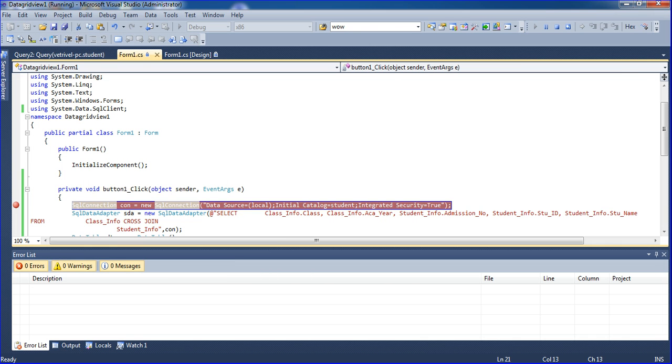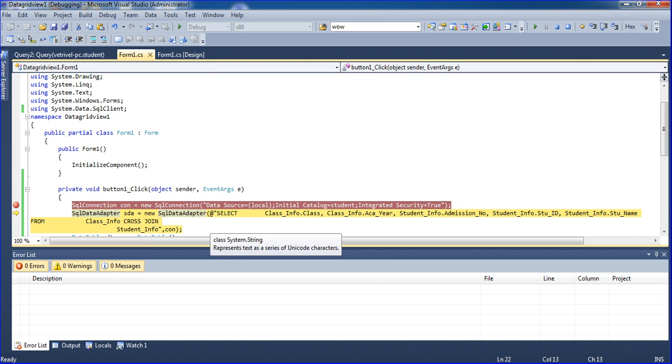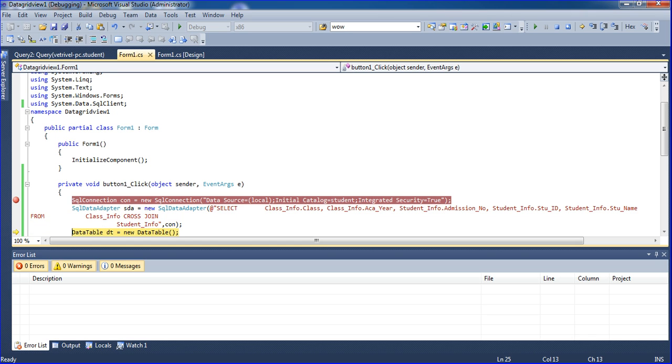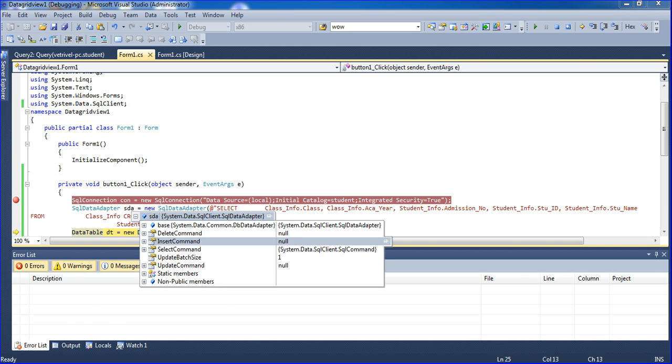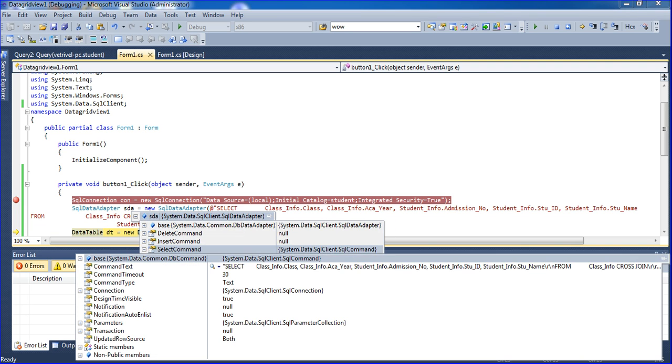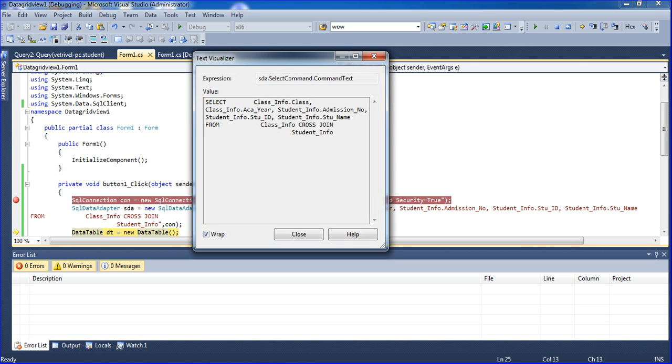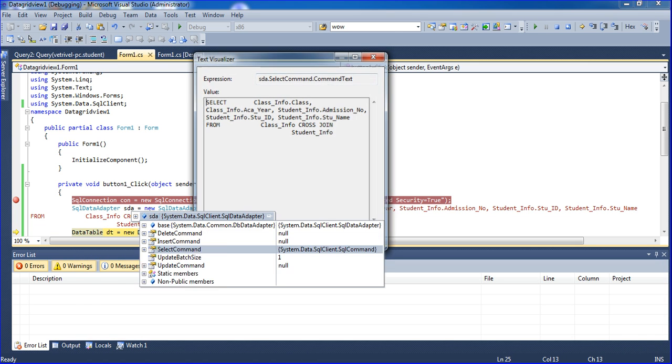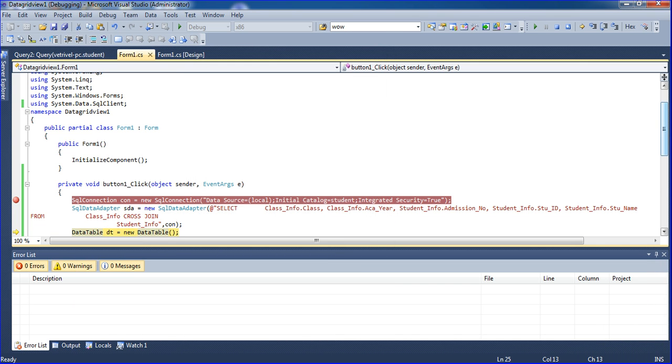Click the show button, the query will come here. Just press F10, which is step by step. You go to connection initialized, and SDA is null. Now press F10 one more time. SDA now has some query. You go to select command here, and you can see your query. This is your query. So you successfully passed the query.